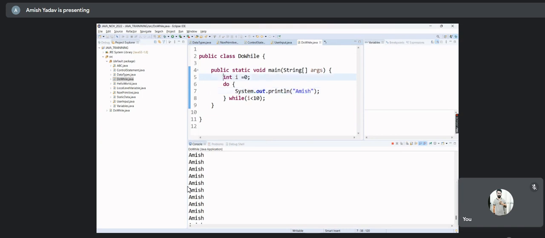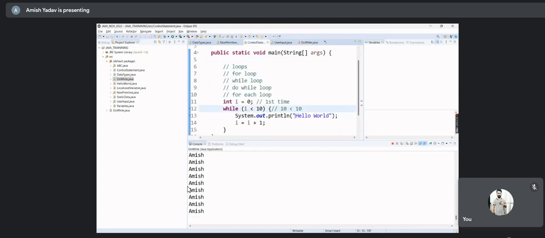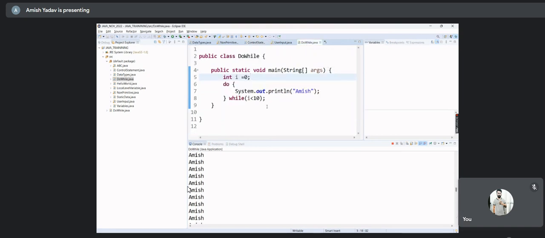Because first we initialized i with 0, and we are checking the condition i less than 10, so it always returns true because the value of i is always 0. When I showed you the control statement in while, after printing hello world every time I'm increasing that value by 1. So 0, then it became 1, then 2, 3, 4, 5, 6, 7, 8, 9, 10. And when i got 10, it checks here, returns false, and then it will not print this line.